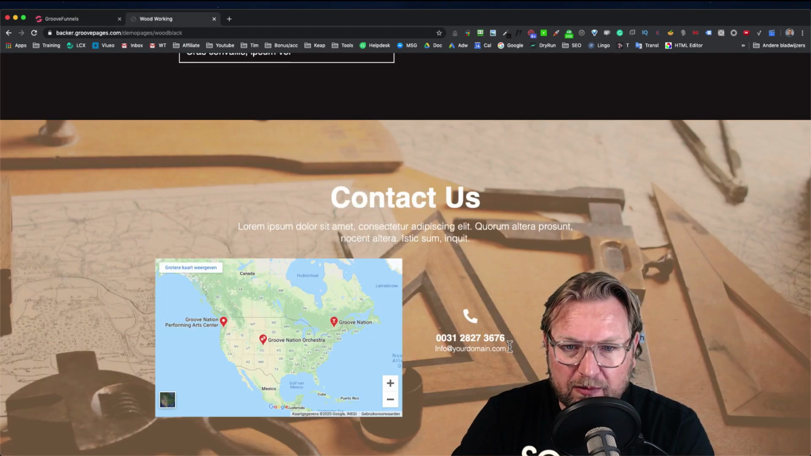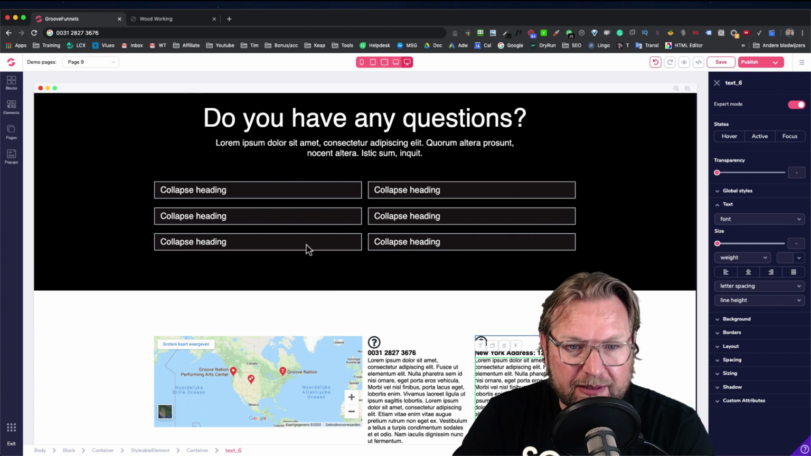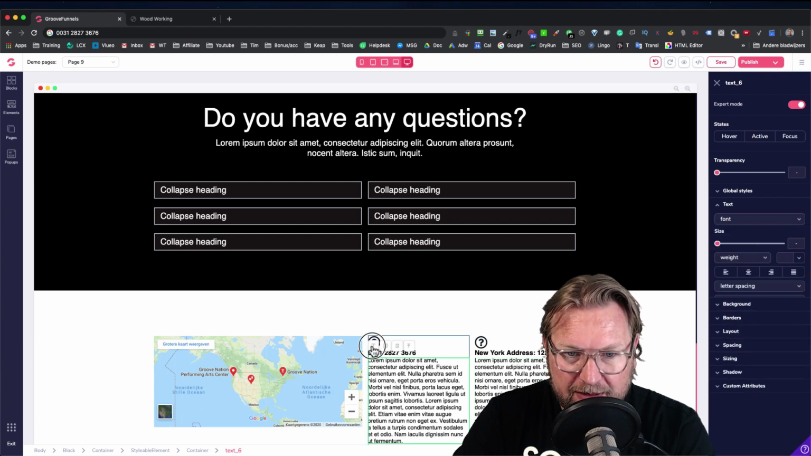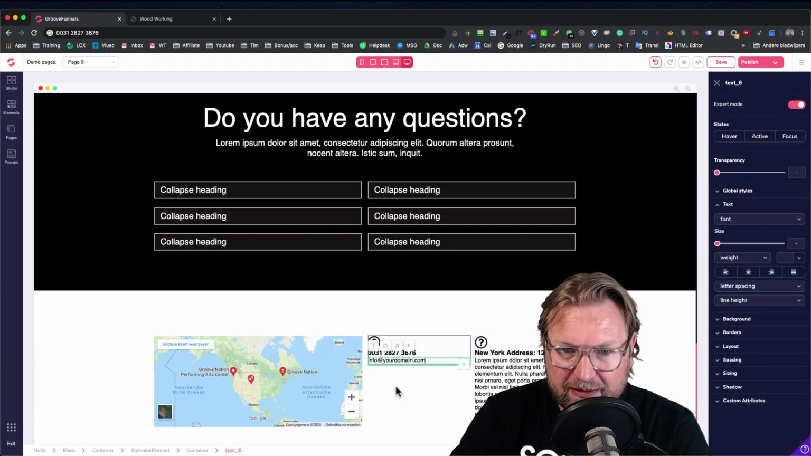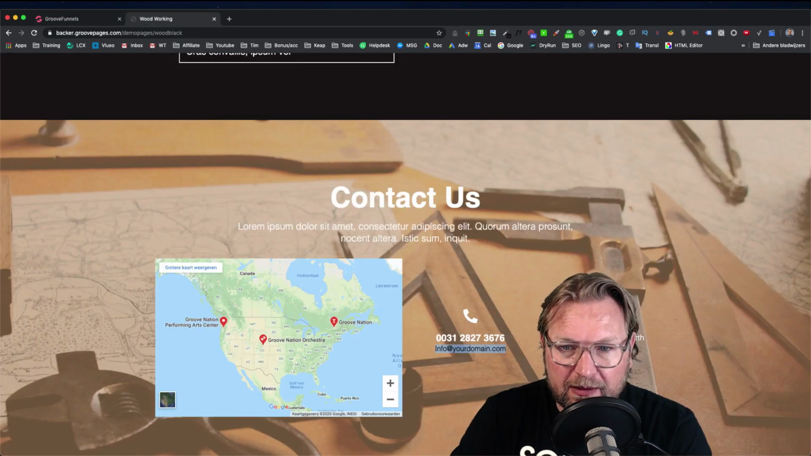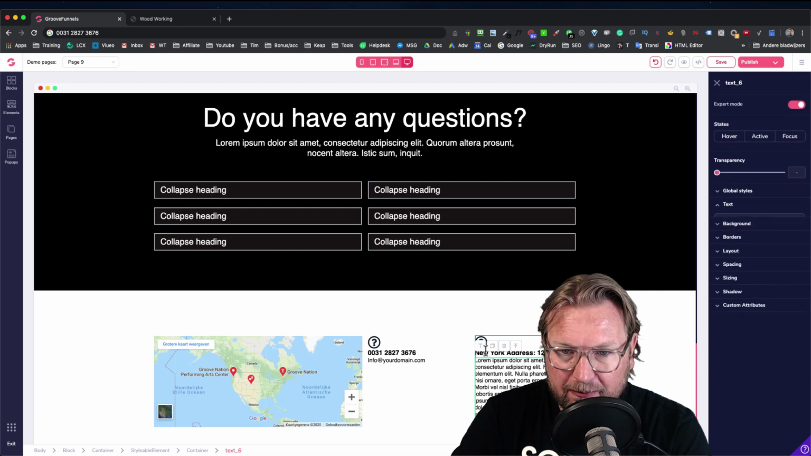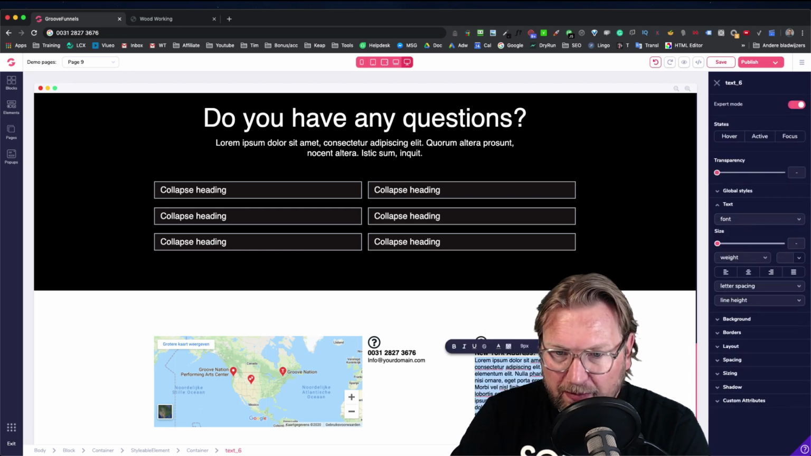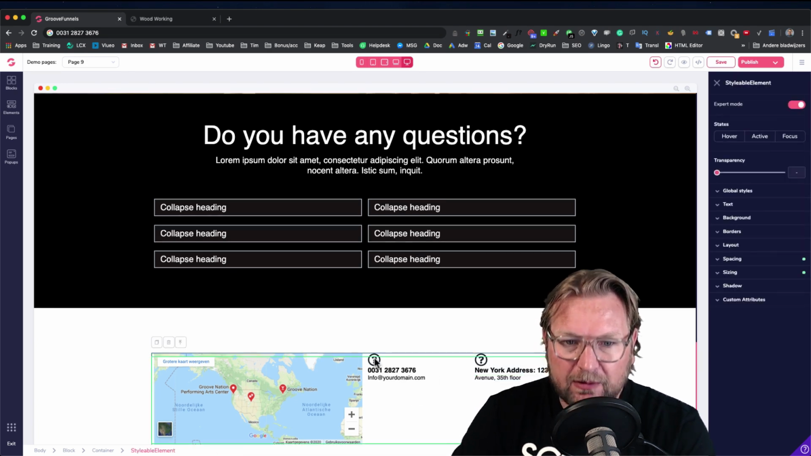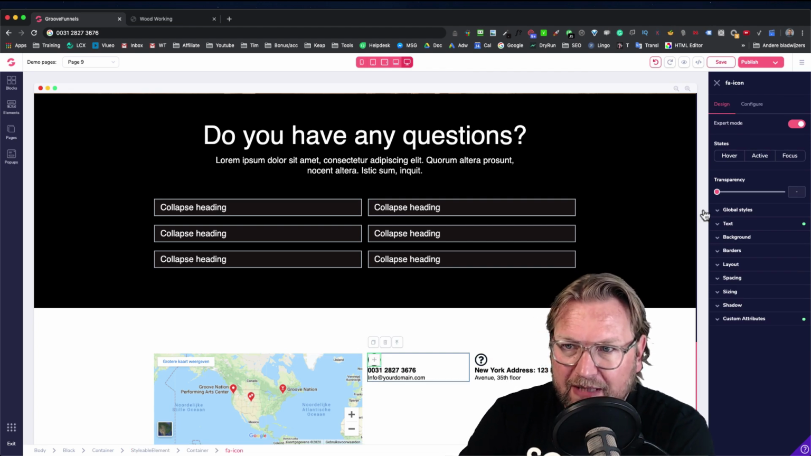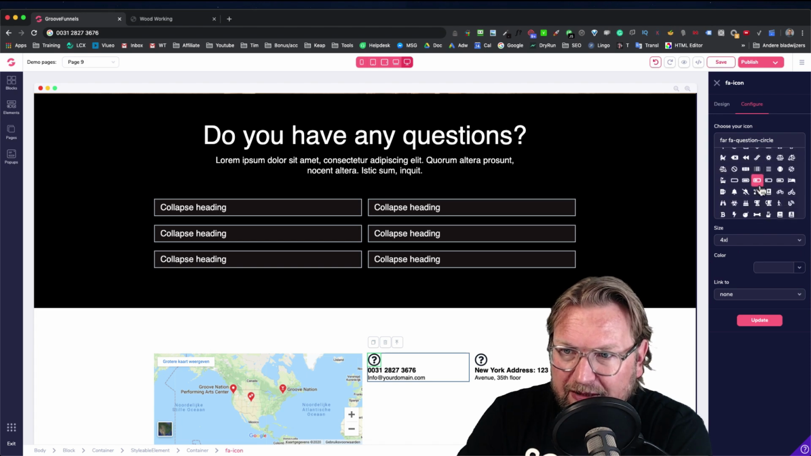And then the bottom one, our email address. Change the text. Paste that in here. And then also the second part of the address in here. Paste that in here. And then the only thing that we need to do is we need to change these icons. So again, we can go to configure here and we can change the icon to a phone.